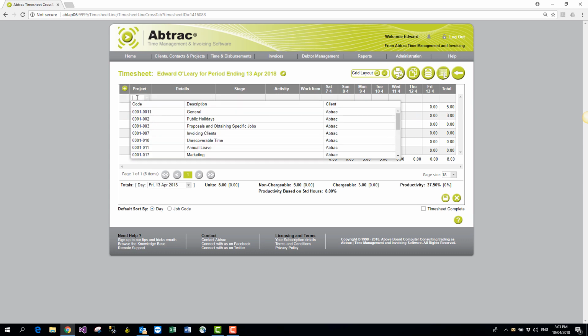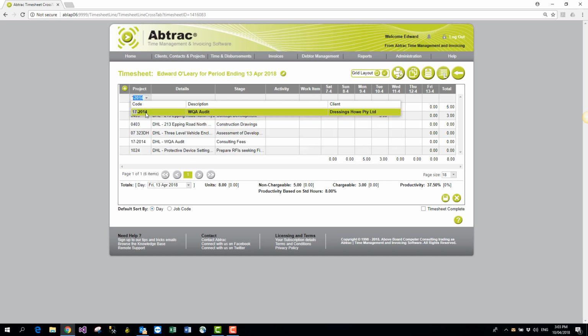If I need to add a new project, I can either pick it from the drop-down list, or if I know what it is, I can simply start typing the number and Abtrac will zero in on it. I'll say I've just done another 2 hours on that particular project there.